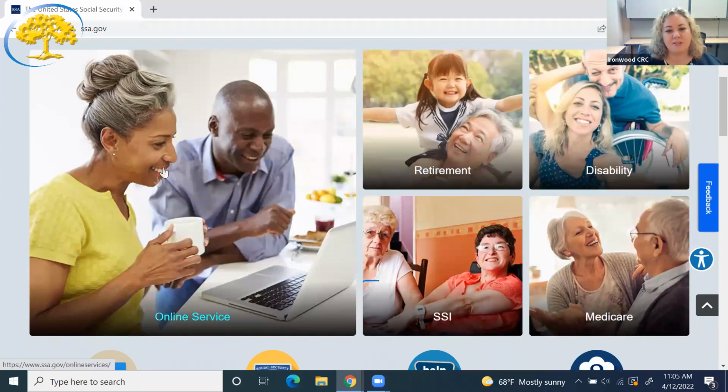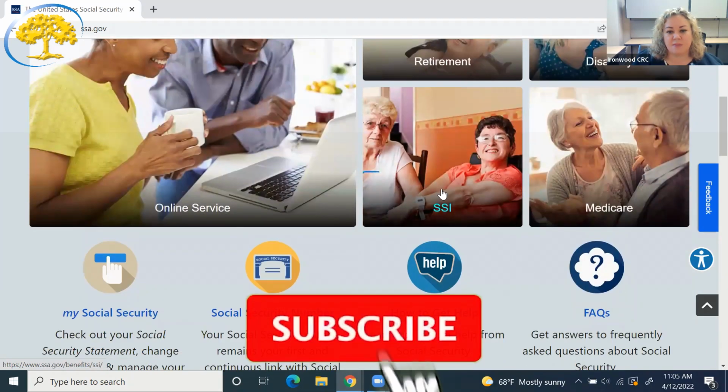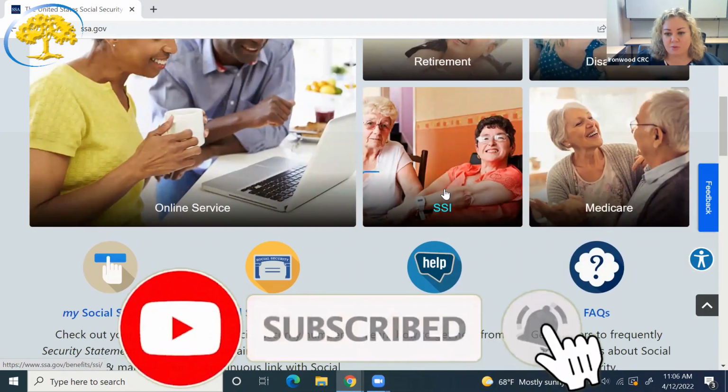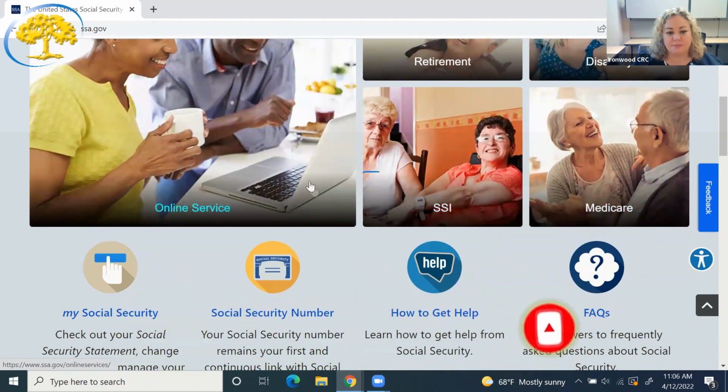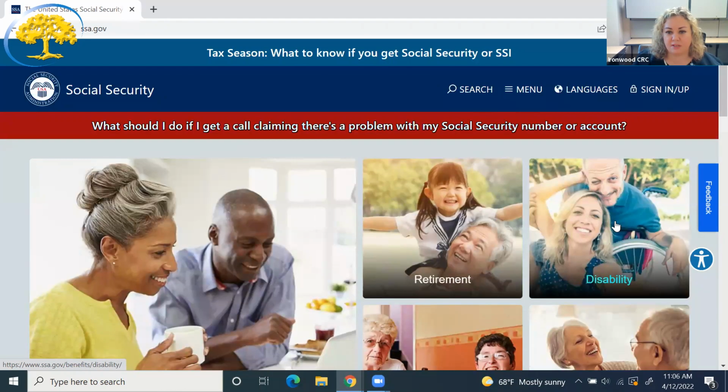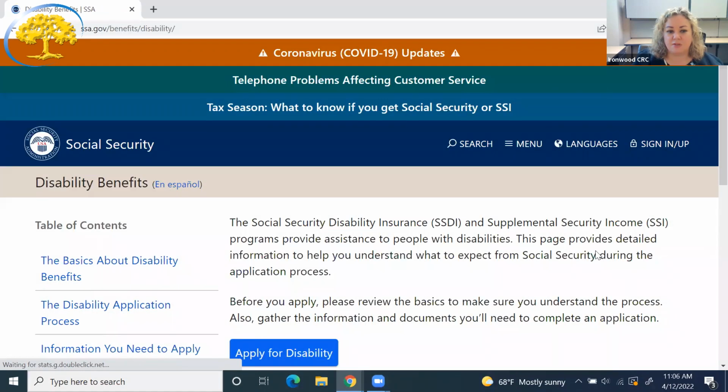So here's the main page. This is where you would click if you had questions about retirement. Here's questions about SSI, which is Supplemental Security Income, and we're going to talk a little bit about that, Medicare, or disability. So we're going to click on disability, and it's going to take you to the main page.